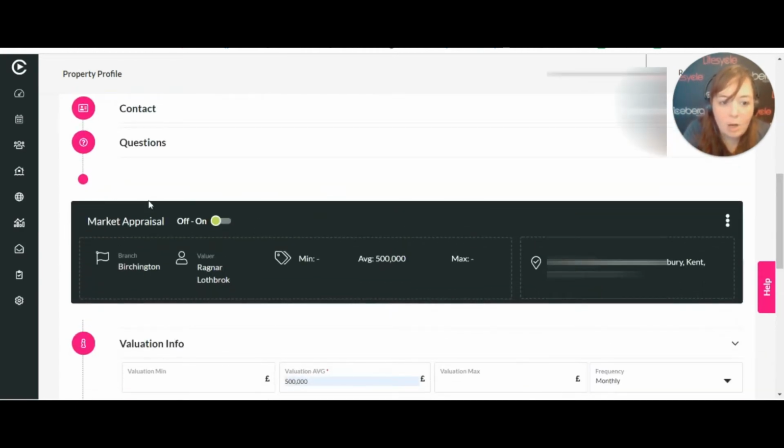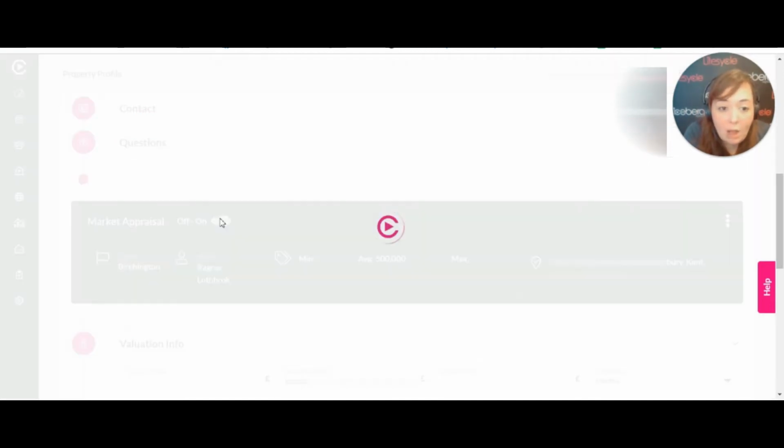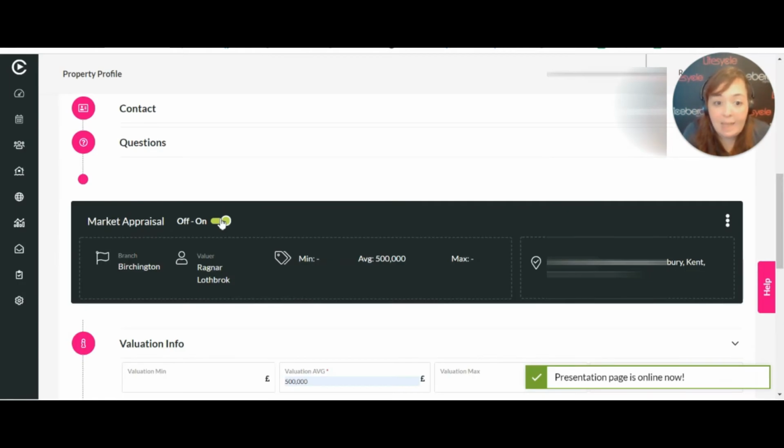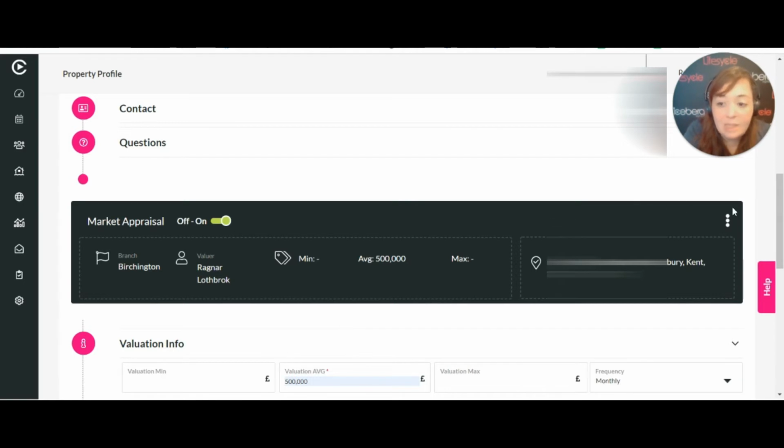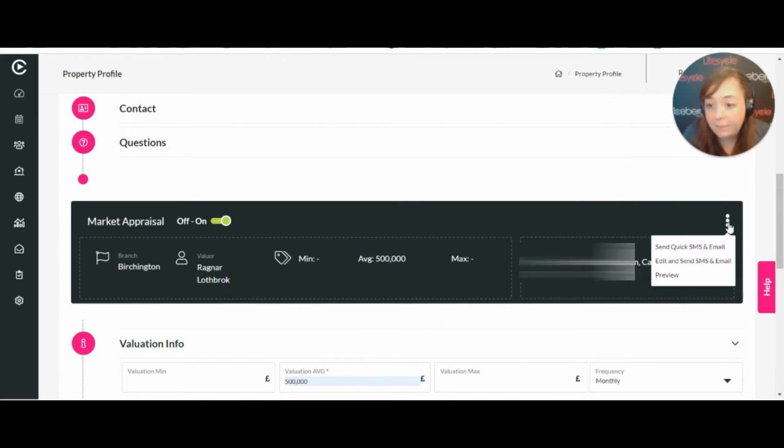Turn on the market appraisal. What this does is it builds the website. So we send an email saying, here is your market appraisal presentation, please click below. When they click below to the link, they go to a website so that we can track that they've been there. So turn that on to make the website. You don't need to turn this back off to edit it or anything else, but this will build that website.